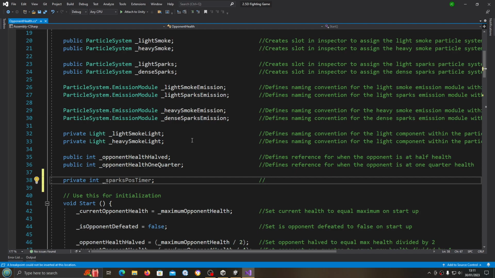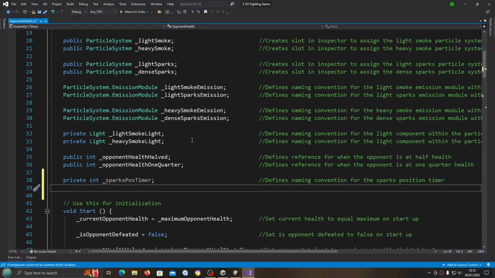So let's close that line off and we'll put a comment defining the naming convention for the sparks positional timer, and the next two ints I'll make as public. They can be ints as well. We're going to say sparksTimerMinValue, and I'm going to make mine equal to 2.